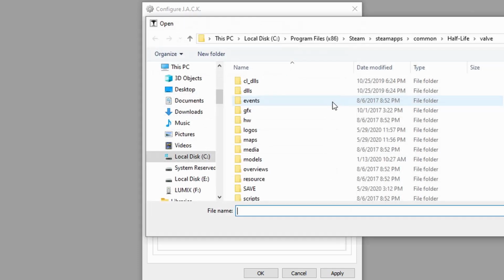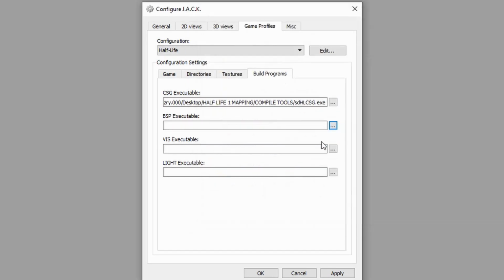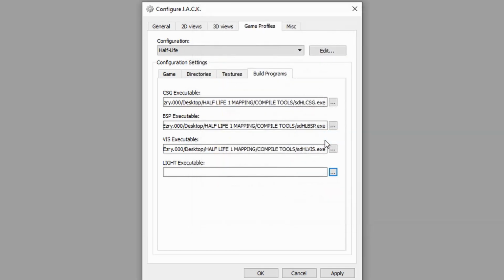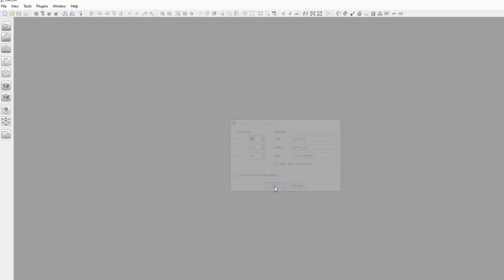Build programs. These are the Seedee's tools we downloaded. CSG is CSG, BSP is BSP. You get the picture. That's it. Bam, bam, bam, bam, bam. That's the hard work done. All that's left to do is open up the editor and get to work.